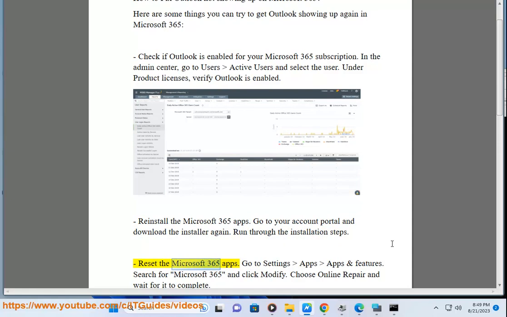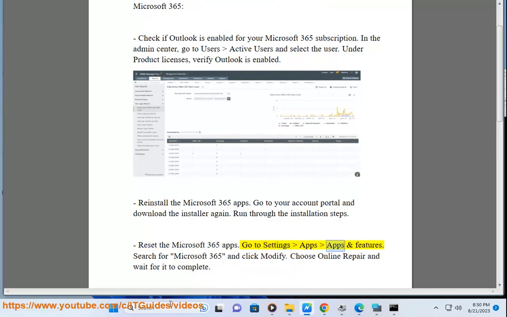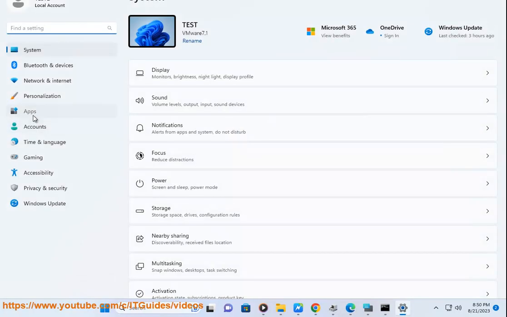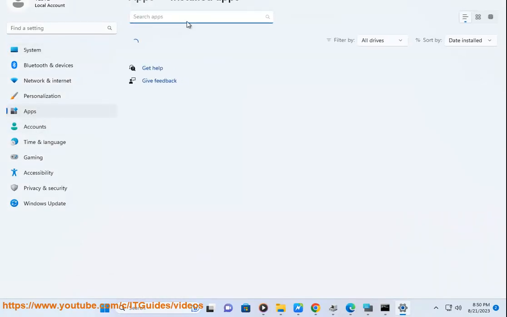Reset the Microsoft 365 apps. Go to Settings, Apps, Apps and Features. Search for Microsoft 365 and click Modify. Choose Online Repair and wait for it to complete.